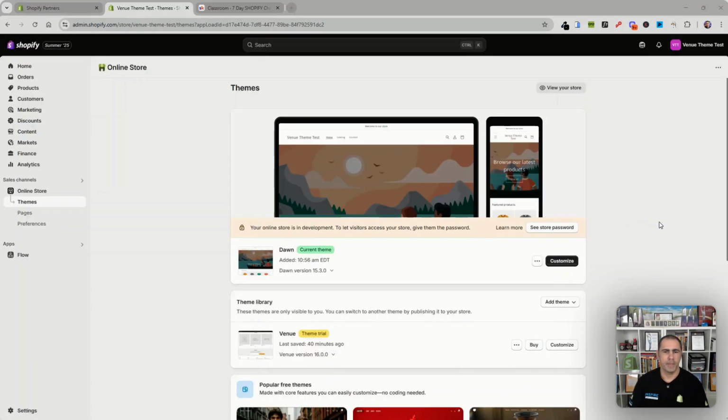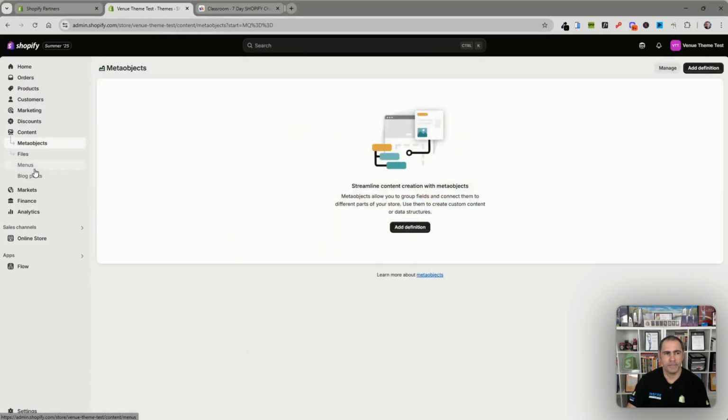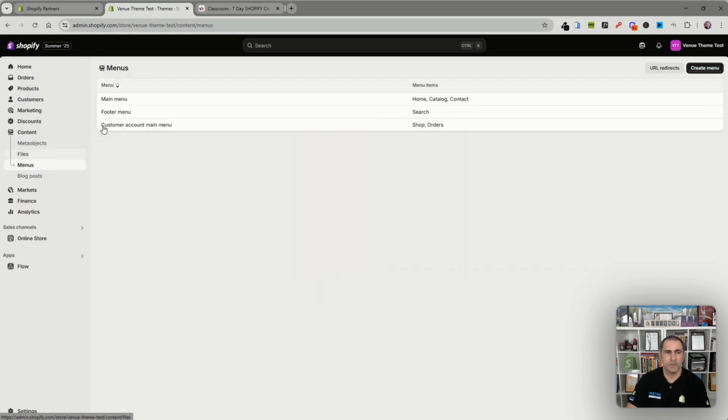So let's do it. Now, if you're like, where did my navigation go? Well, in the back end of Shopify, it used to be under online store and then under pages had navigation. Shopify recently moved it under content. So when you click content, it will be under menus. When you first open a website, it will have these menus here. We want to change them a little bit.